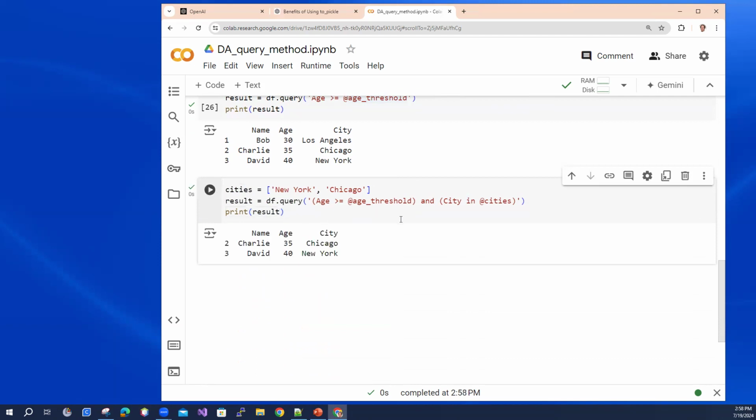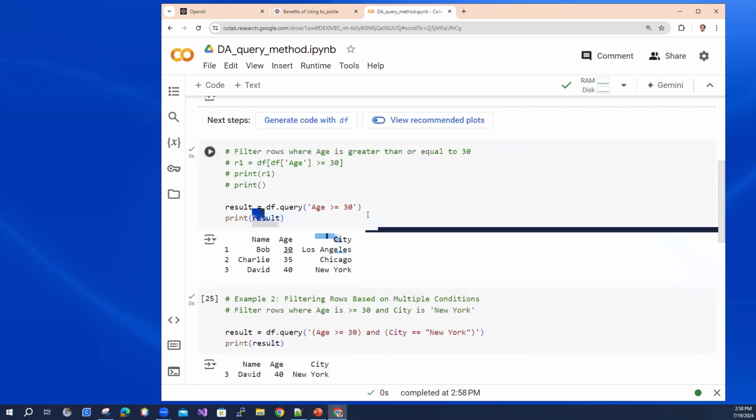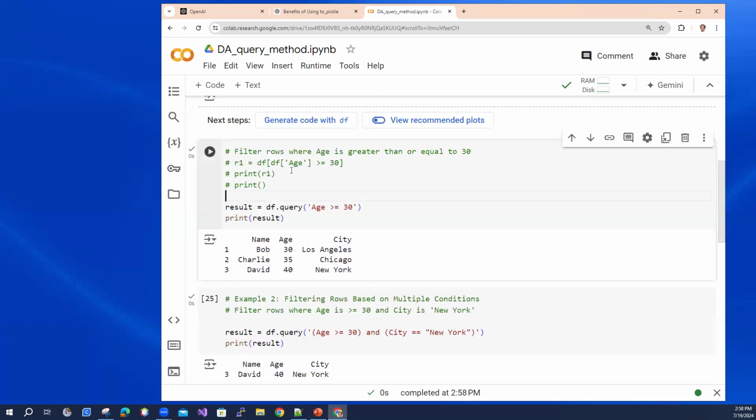Again, it's pretty interesting and user friendly. So which one you prefer to use depends on your personal preference. For me, I found that I use this query method a lot. All right, let me stop the recording.